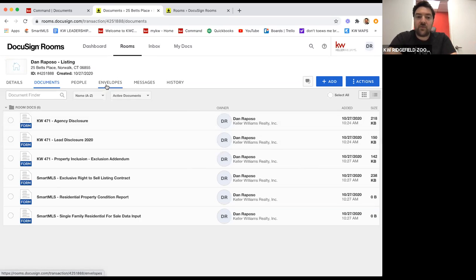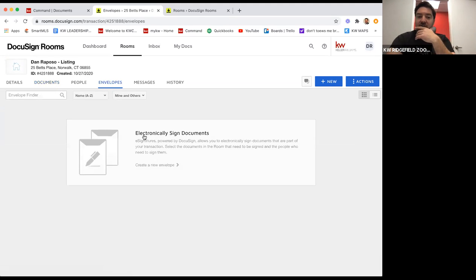So the next step, there are essentially 3 steps to using DocuSign. The first is filling out the details page. The second is pulling in your documents and filling out your documents. And then the third step is sending it out for signatures. And that is done through envelopes.